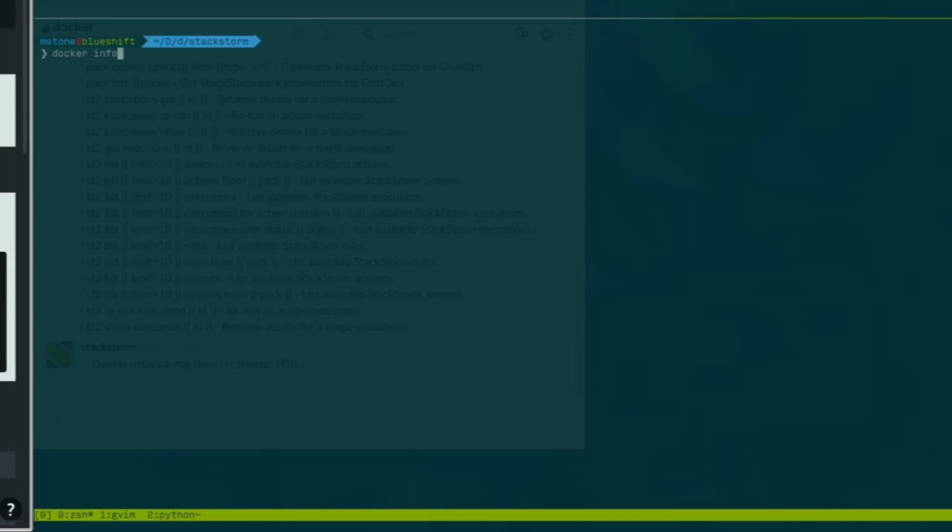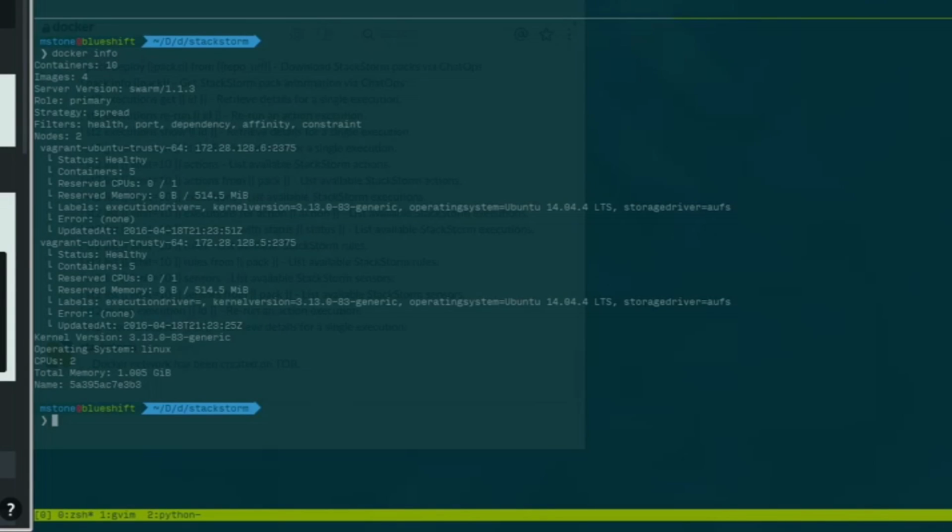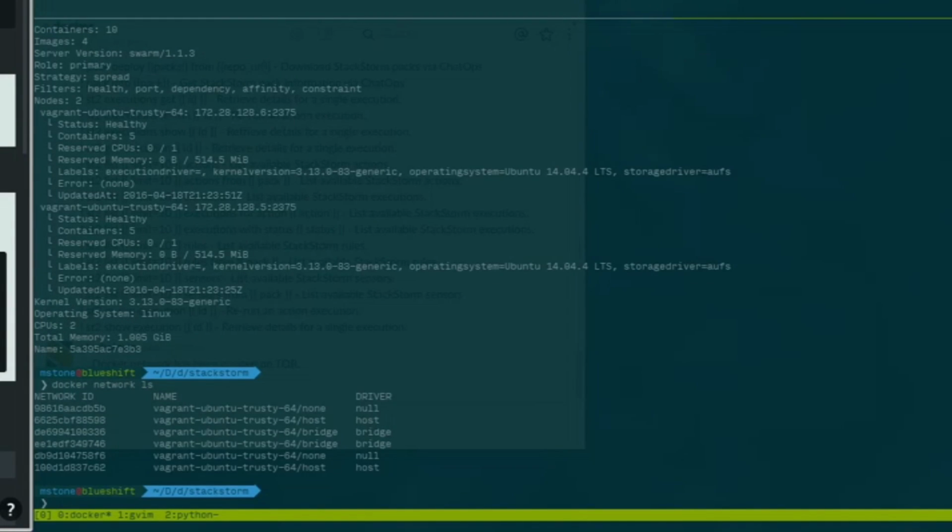Let's begin by looking at the current status of the Swarm cluster. As you can see, I have two Swarm nodes in the healthy state. Now let's list the networks currently instantiated in the Swarm cluster. The null, host, and bridge networks are the default networks for Docker. We have two hosts in the cluster, and each host's network is reflected here.